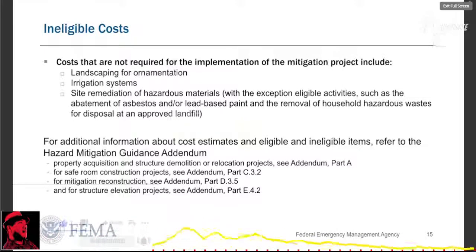What are ineligible costs? Just like eligible costs, the cost estimate must be reviewed for any ineligible costs. The best way to think about ineligible costs is to evaluate if the cost item is beyond what's required for the implementation of the mitigation project. Examples of ineligible costs include landscaping for ornamentation, irrigation systems, and site remediation of hazardous materials with few exceptions. For additional information about cost estimate and eligible and ineligible items, refer to the HMA guidance addendum. For each project type, there is a detailed list of eligible and ineligible items.